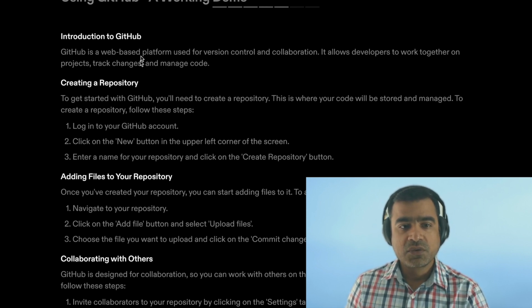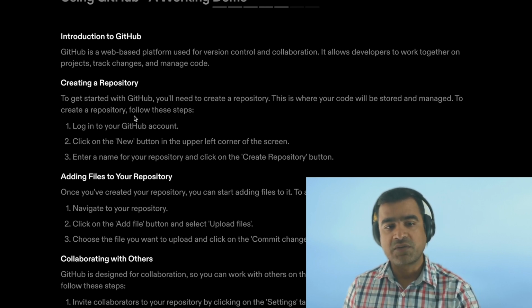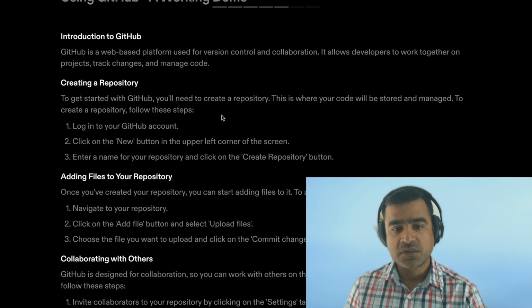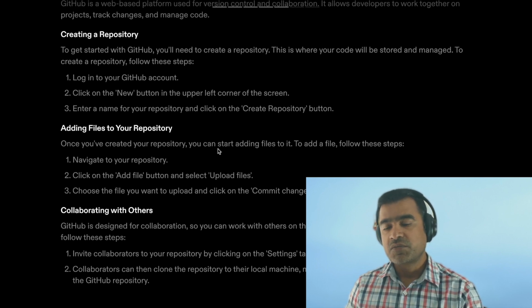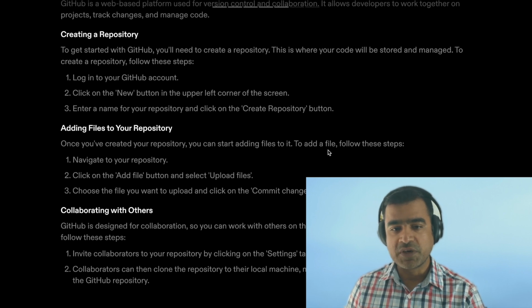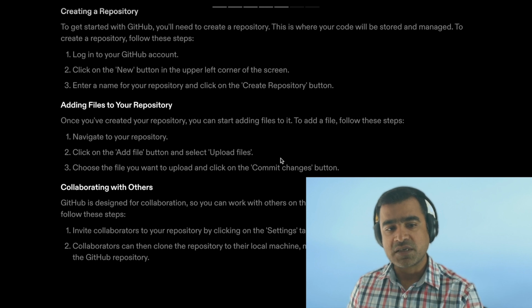Creating a repo. To get started with GitHub, you will need to create a repo. This is where your code will be stored and managed. To create a repo, follow these steps. Obviously, you must have a GitHub account. So go to the GitHub website, create an account, then you can go ahead and create a new repo. And I'll show you how to create that. Adding files to repo. Once you have created your repo, you can start adding files to it. You can use the UI to add files, like add file and then populate your code, or you can upload files. But we will be doing everything via CLI.